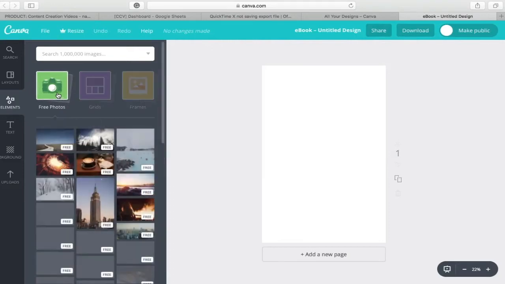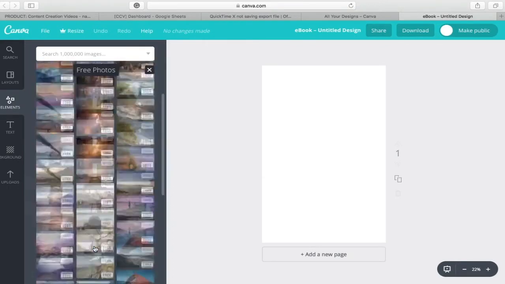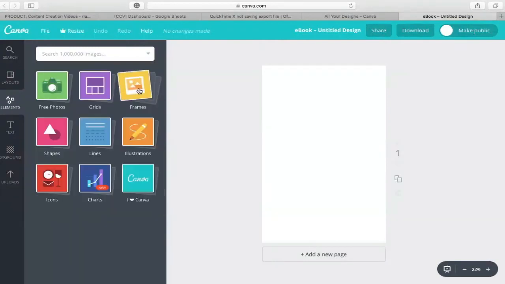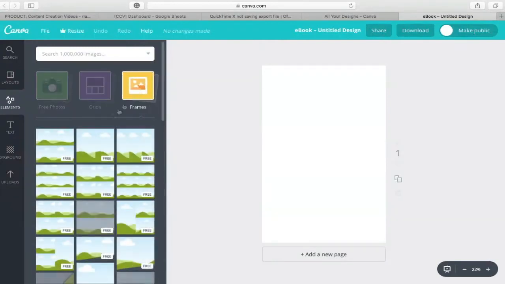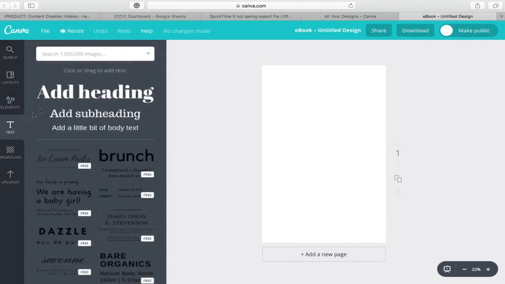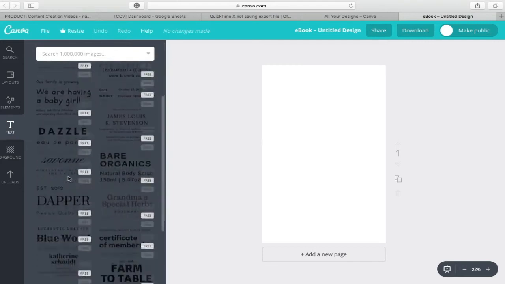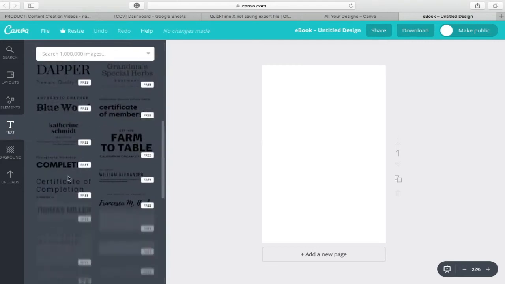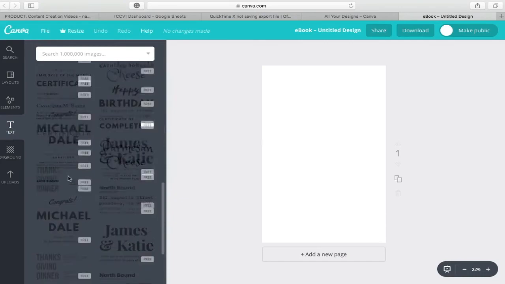There are many free photos you can choose from to insert your cover. For frames, you are also able to choose different frame types for your cover. Next is text. Text provides you different designs for your fonts. This includes your heading, subheading, and body texts. Most importantly, many of them are free.